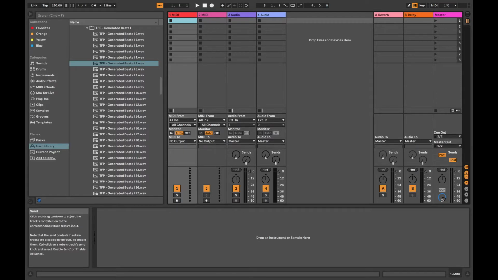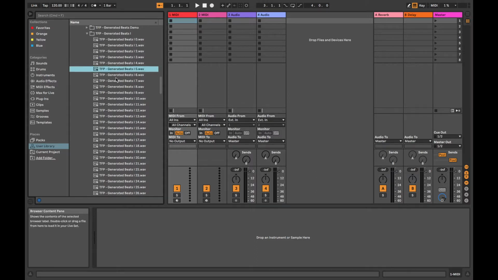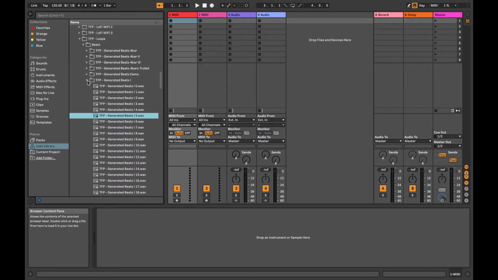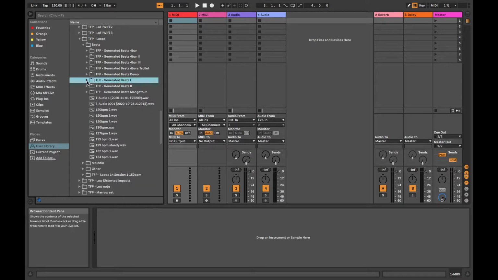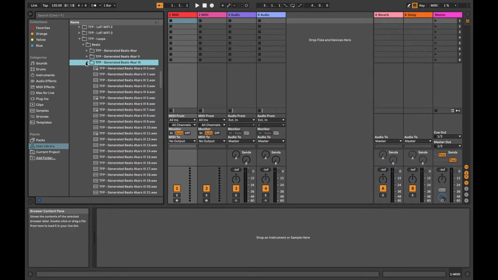Let's talk about loops. As promised in the previous videos, we are going to look at some techniques for working with your loops to make more interesting, varied results beyond what the loop is doing. You can use whatever loops you have at hand to follow along.